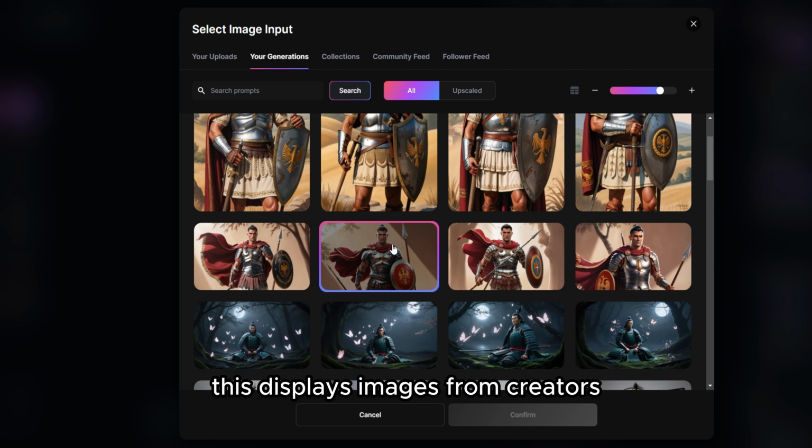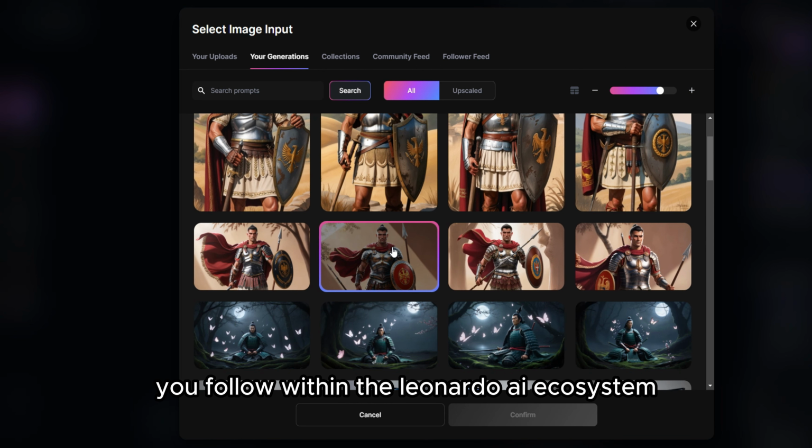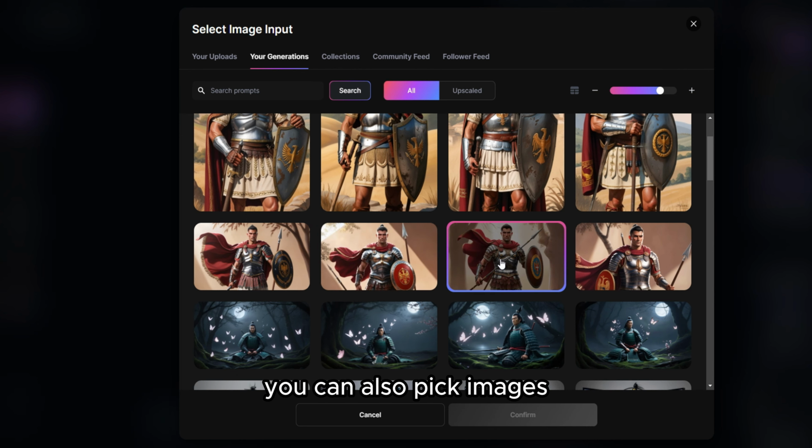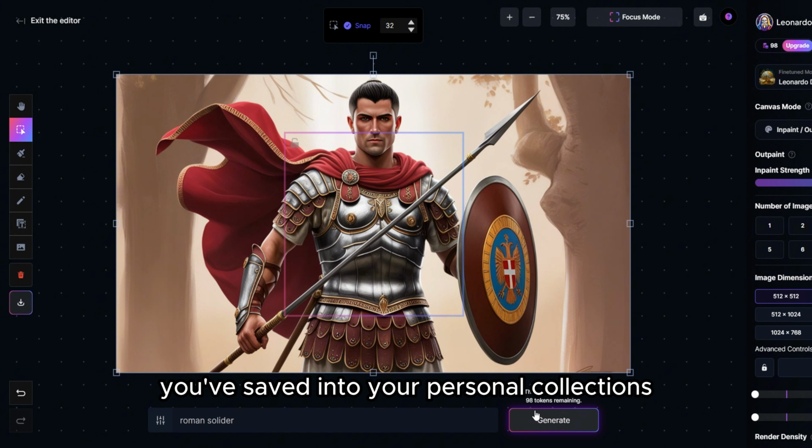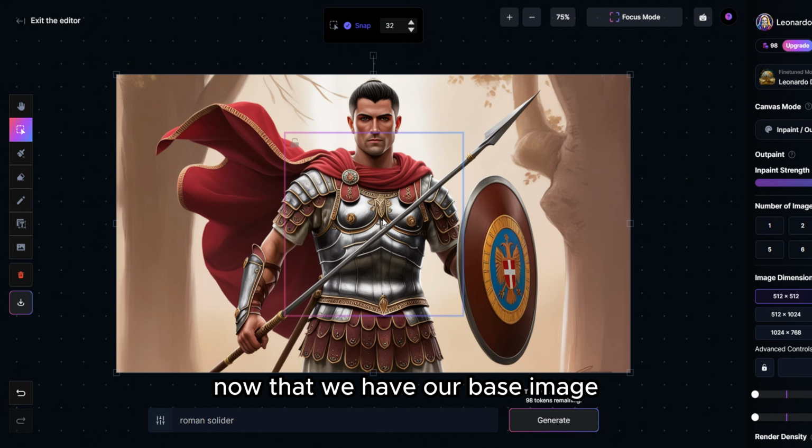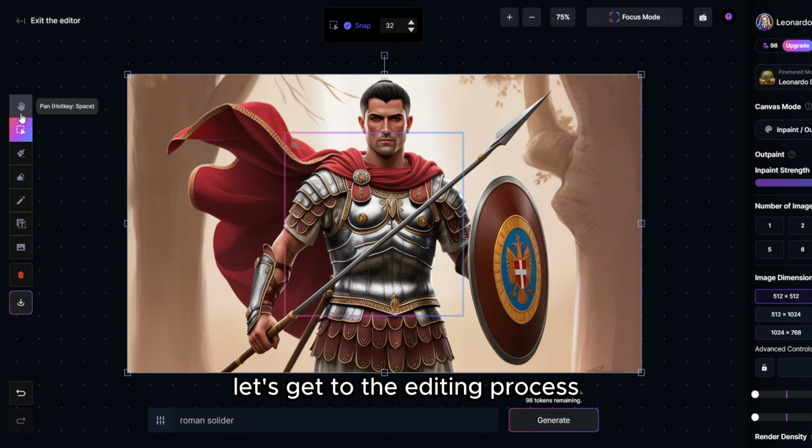Follower feed. This displays images from creators you follow within the Leonardo AI ecosystem. Collections. You can also pick images you've saved into your personal collections for easy access. Now that we have our base image, let's get to the editing process.